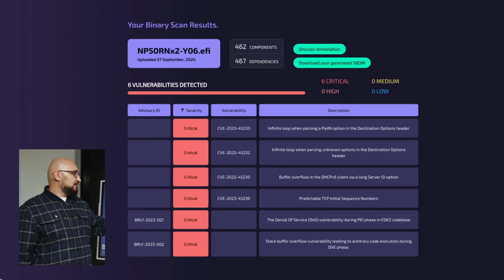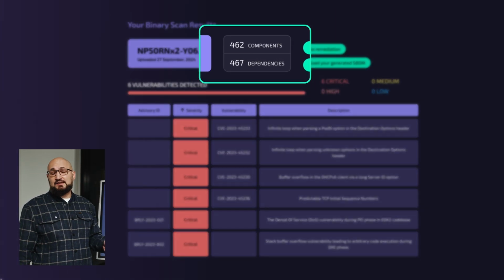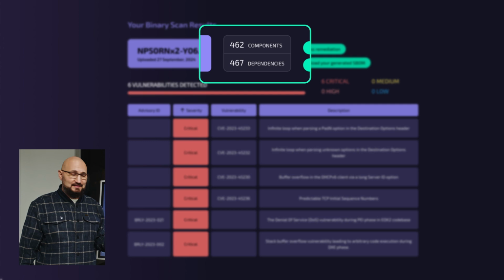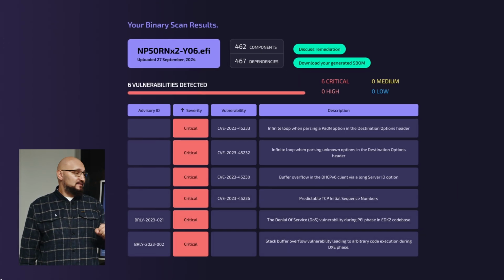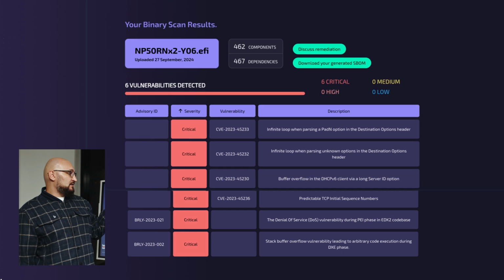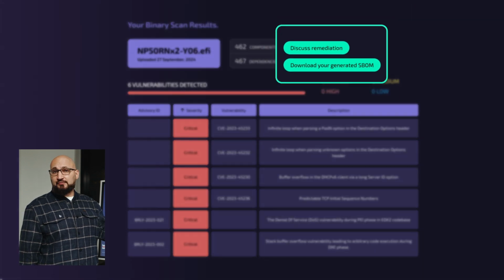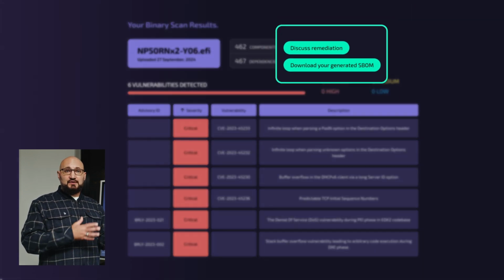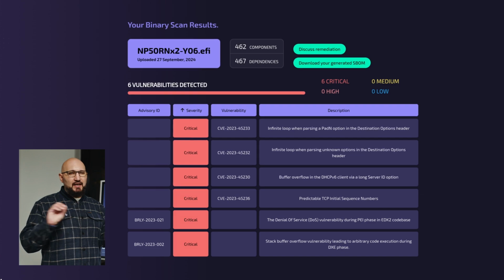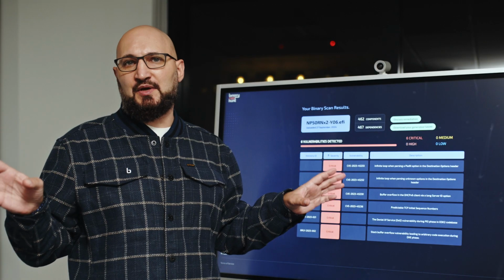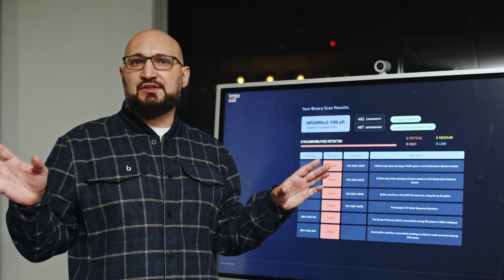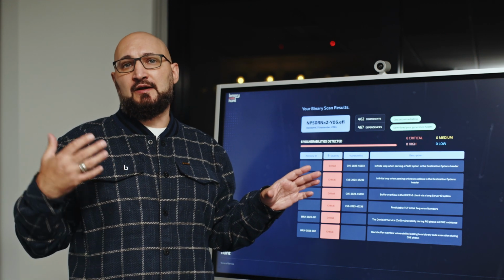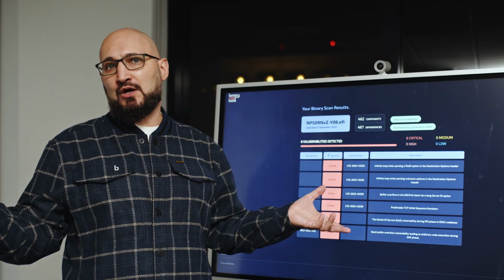As we can see, 467 dependencies and 462 components have been identified. As we can see, a software bill of materials has also been generated. We can simply download that without any registration, and this is amazing. It's the first free service for the industry to actually get a software bill of materials out of binaries.